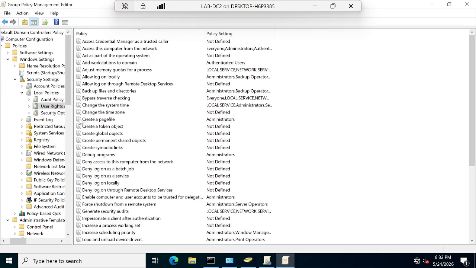And user rights management, here you can see allow log on locally. We can restrict users to allow log on locally. We can restrict so that only the administrator can access log on locally, local user ID, and others should not log in. That access we can restrict. Change the time zone, we can restrict them to change the time zone.